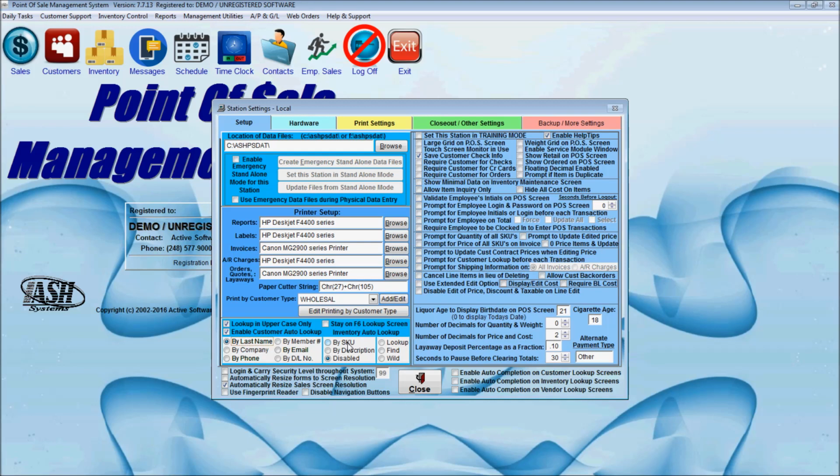Likewise, I can select how my inventory auto lookups. So I can say I will automatically want to do a lookup by SKU as soon as you go into an inventory record. If I click on this stay on F6 lookup screen, what that basically means is that when I go into the lookup screen and I check on this box, once I select an item, it'll stay on that lookup screen, so I can continue to select multiple items from that lookup screen without exiting.